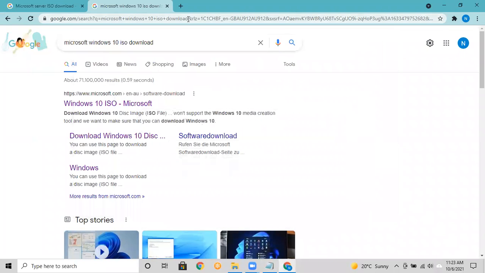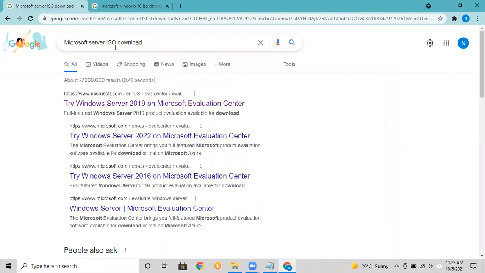All right. So for that one, you just have to open up the browser. Just go and search "Microsoft Server ISO download" in Google. I'm doing it in Google. Yeah, and you can just go to the "Try Windows Server 2019" Microsoft Evaluation Center. It's the official website of Microsoft. Just click on that link.